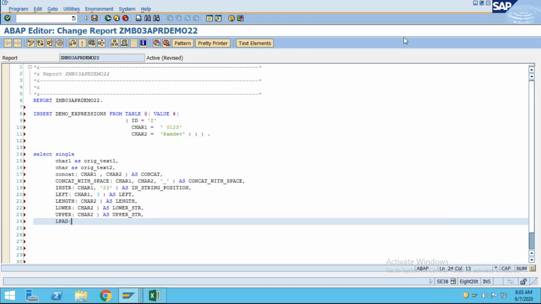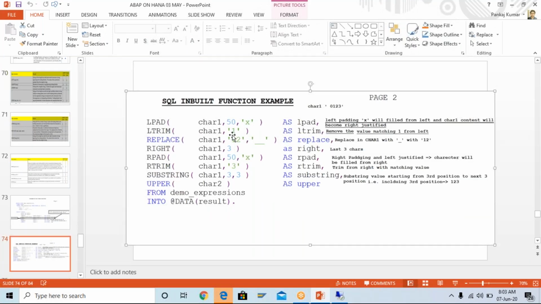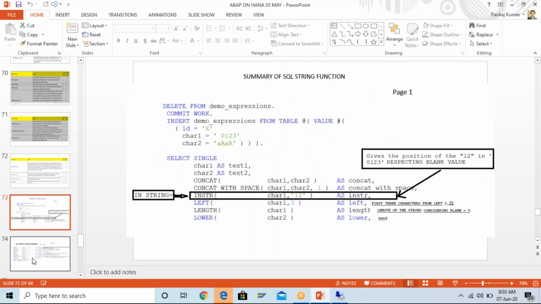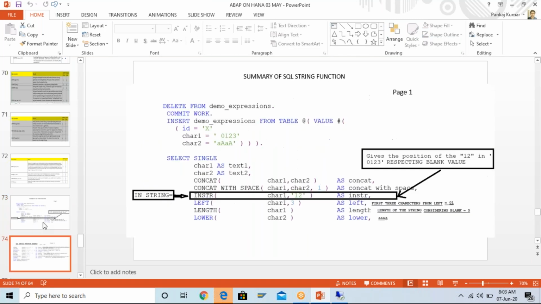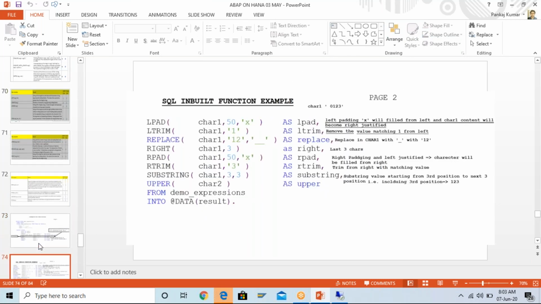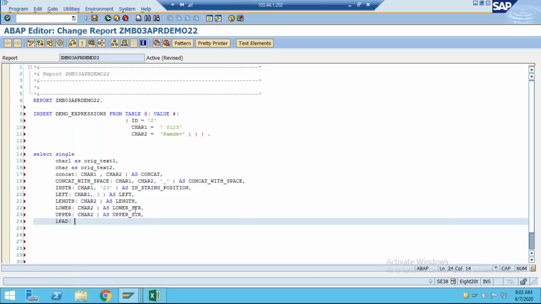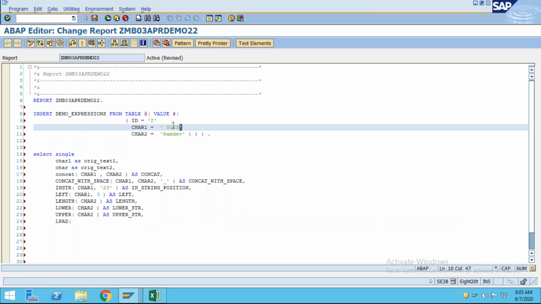No problem. So here the LPAD is going to be an important function. What I was showing over here is that these two slides are very, very important. If you go through these two slides, you will understand all these string functions. I have written everything in a summarized way over here.